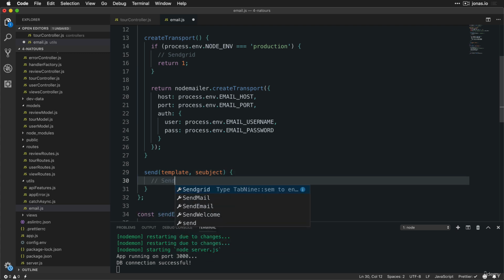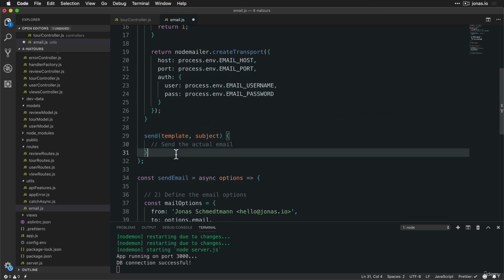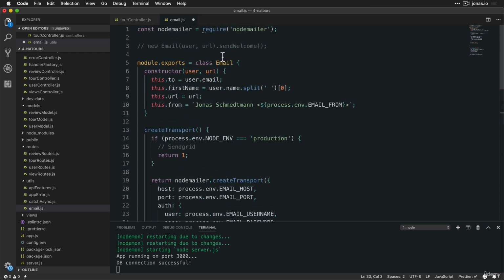Let's put a comment here of what this will do. And now before we actually write out this function, let me show you how we're going to use it, and why we need the template and the subject here. Remember how we said up here that we're going to have one method called sendWelcome, and also a method for sending a reset password email.